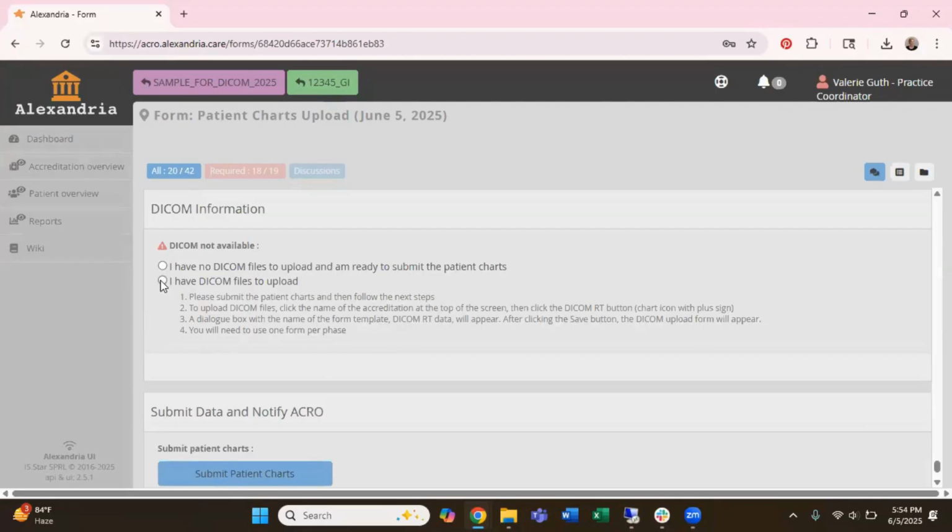If you do have DICOM files to upload, and just as an aside, you're not required to upload DICOM files, but it does provide the reviewers with more detailed information about planning, and that's not available from a PDF. And we do have specific instructions about how to upload DICOM files, which I will distribute in PDF format.